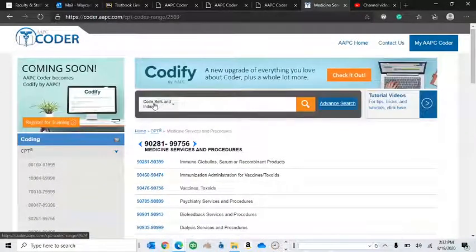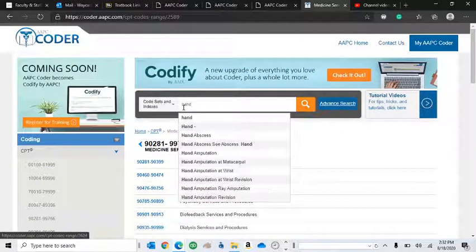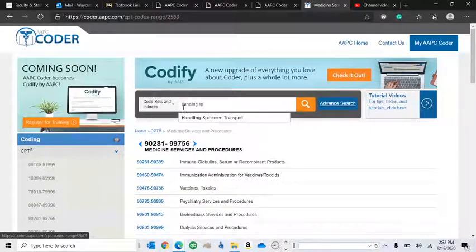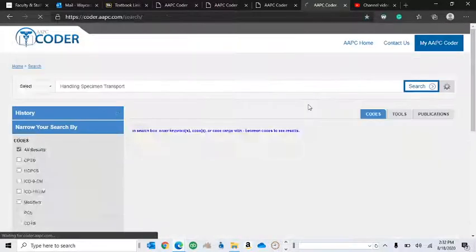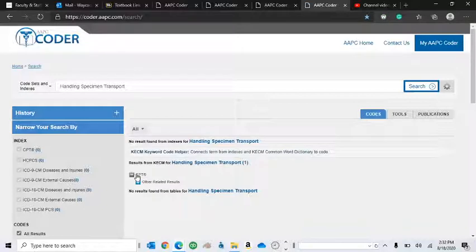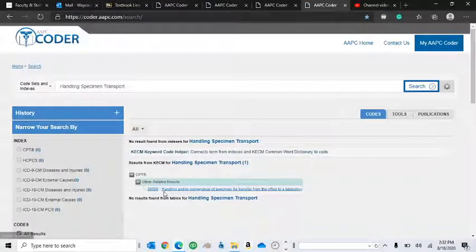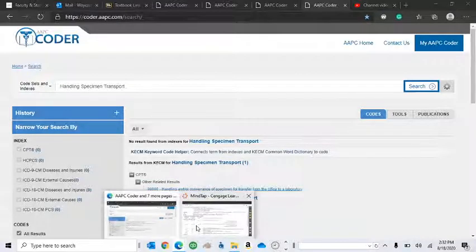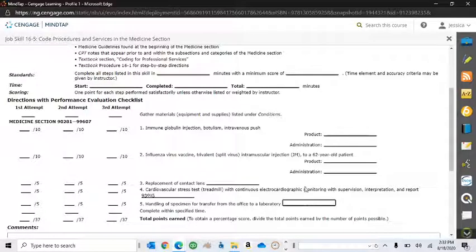So what you do is you're going to use a search engine and you would type in handling specimen for transport and you're going to search for that. Then we know we're using the CPT, so we just click right here and you can see right here, handling of specimen for transfer from the office to laboratory. It's 99000.